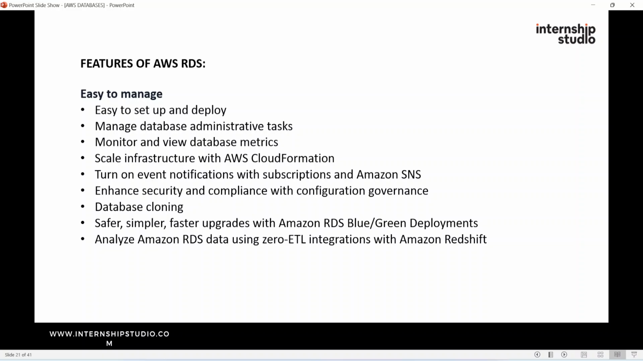Next, we can scale infrastructure with AWS CloudFormation. It is an Amazon native infrastructure automation tool. It is a JSON based automation tool, so we can write the code in JSON format and then deploy it using the terminal or in the console. So you can scale the infrastructure accordingly.